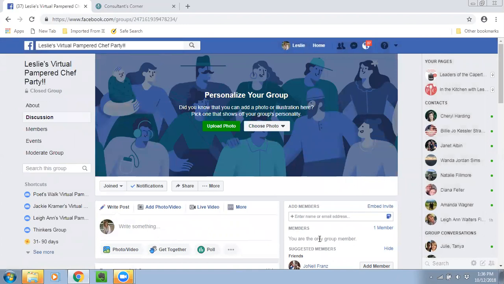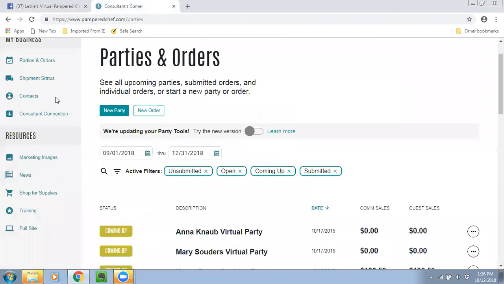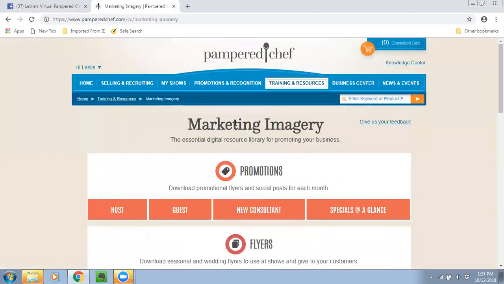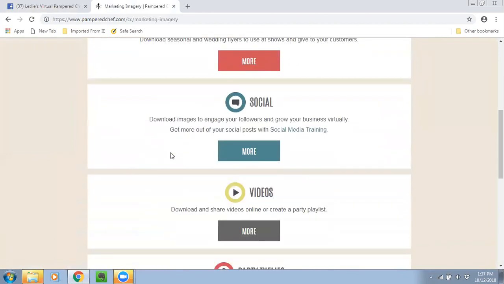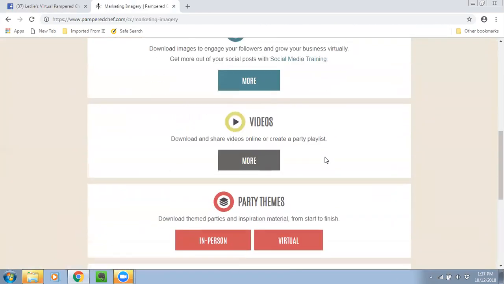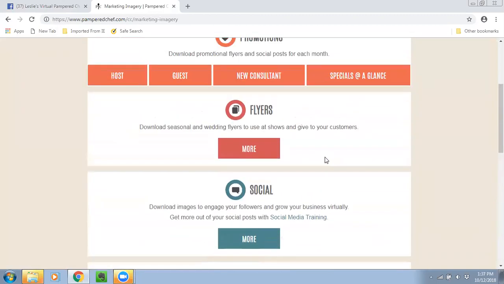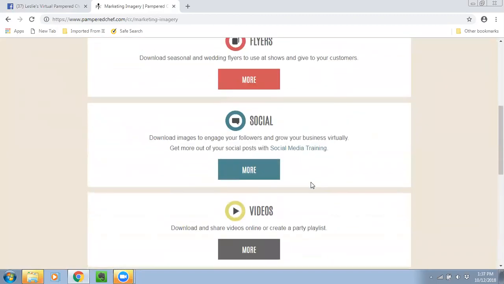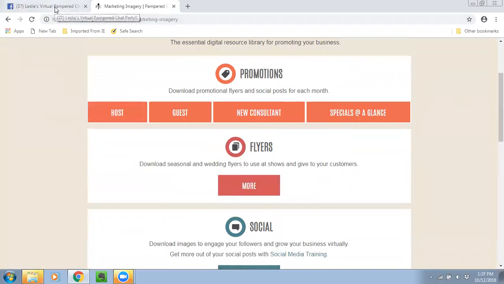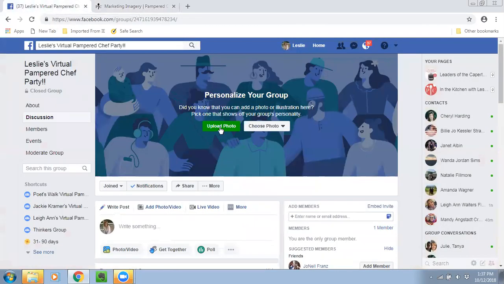The first thing I'm going to do is upload a photo. Now you can get a lot of great cover photos from Consultants Corner. If we go back to Consultants Corner and go under marketing images, you're going to find a lot of beautiful photos, and this is where I get most of my photos from. You can go in here and find some photos. What the photo that I've been using is actually in the Evernote file.